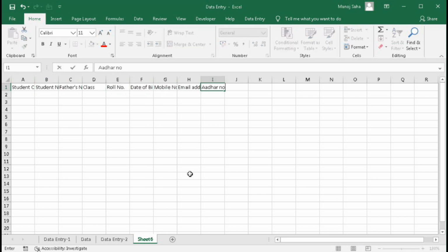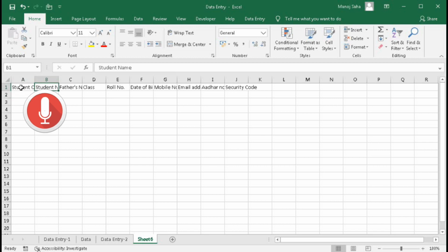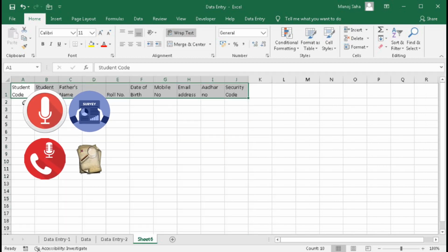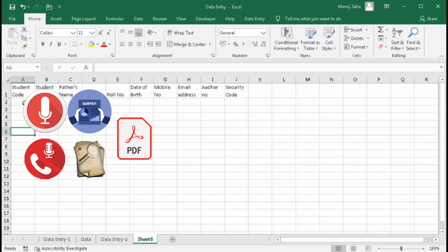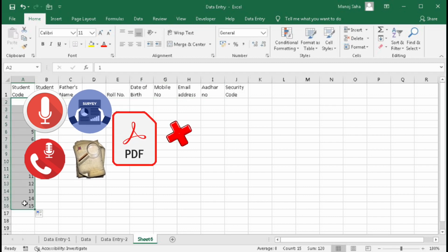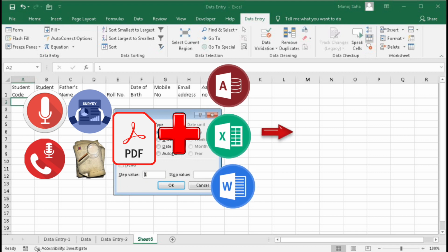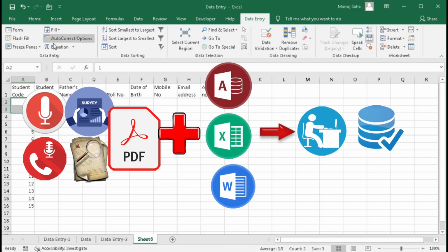The source information you will get may be an audio recording, recorded telephonic conversation, handwritten surveys done on paper, old documents, or sometimes in the form of PDF files. So there are different ways to deal with these different types of source information so that you can do this job very easily, accurately and in a short time.